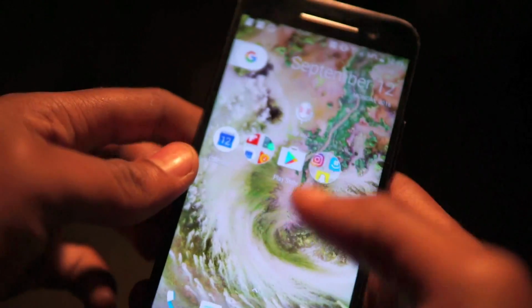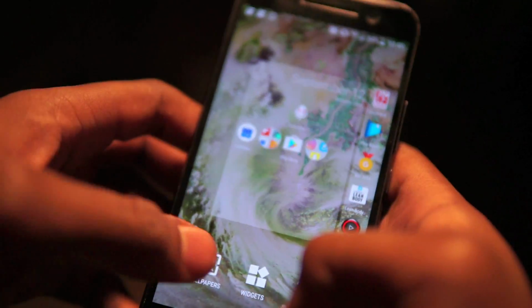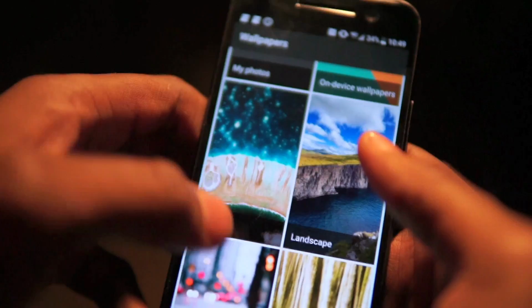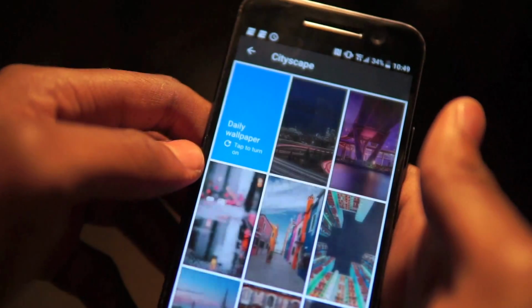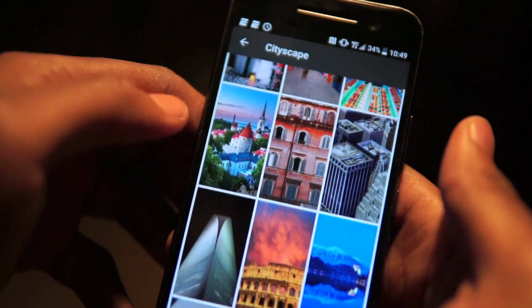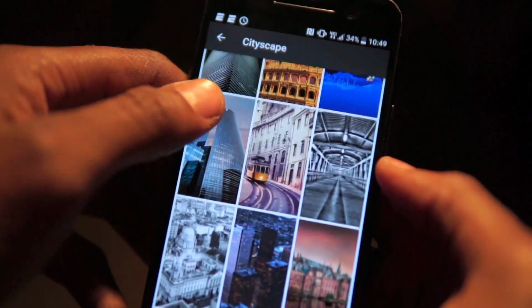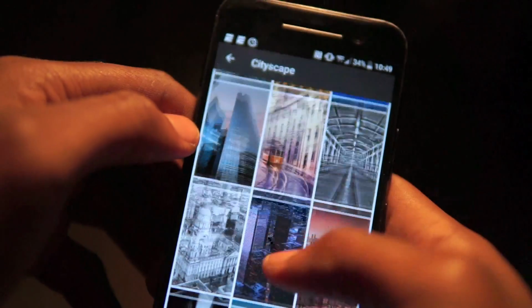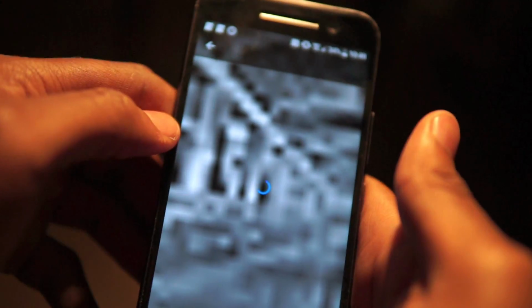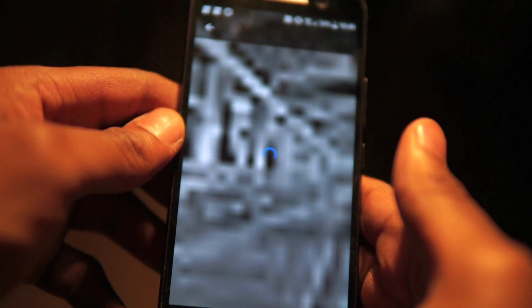And this wallpaper is straight ugly, man. Let me go ahead and hop into the wallpaper, see what's good. Hold on, let's go to the cityscapes. Which one? Alright, this looks like it might look dope on the HTC 10. Slide this up and apply.